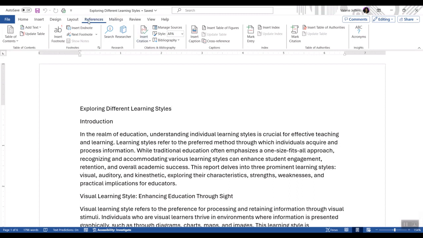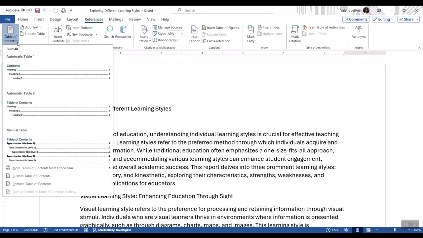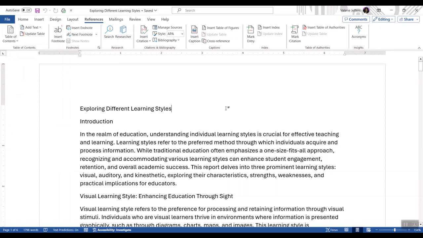If I click on my References tab and the Table of Contents group, arrow down, these are the built-in table of contents that are available for me to use. I would like to use the automatic Table 2. There are 3 headings available: heading 1, heading 2, and heading 3. In order for me to create a table of contents, I have to make sure these styles are in my document.